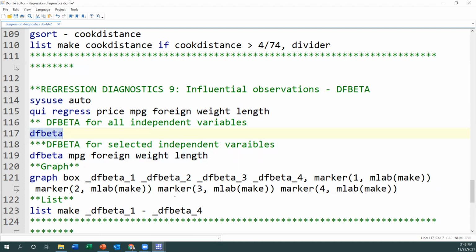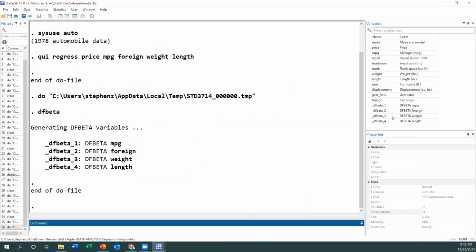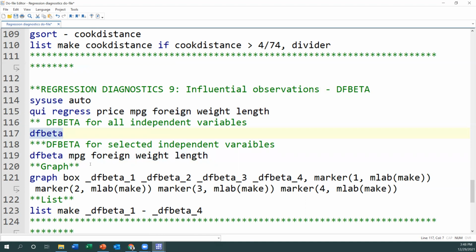Yes. Then you will see that a new set of variables will be created. So you see the first one, which is DFBETA 1 underscore 1, we have for MPG, and the last one, 4, is for length. Then we will now just graph to see the values. How large are the values?